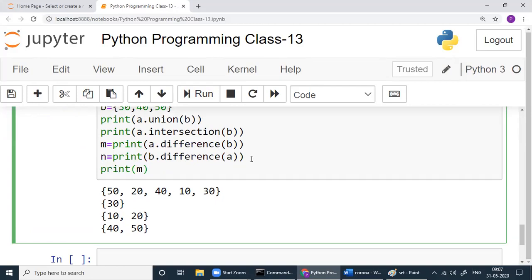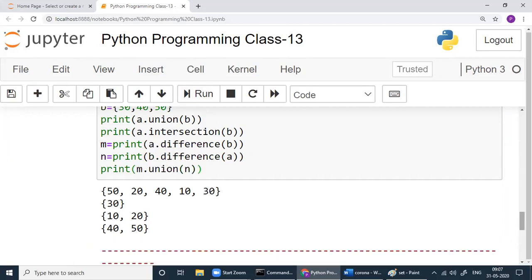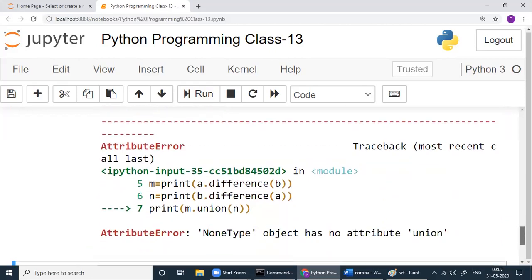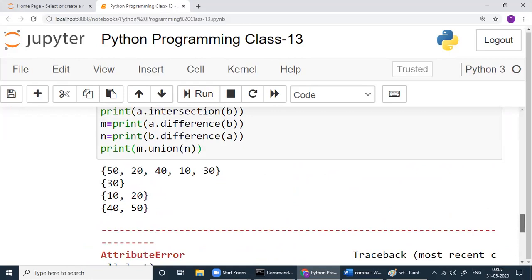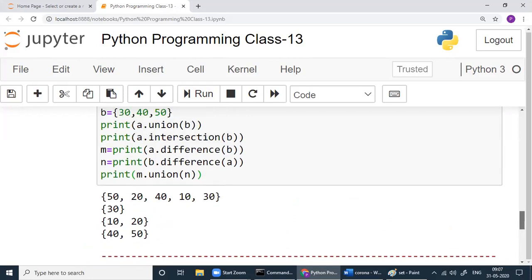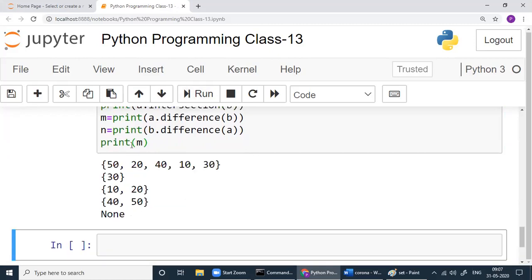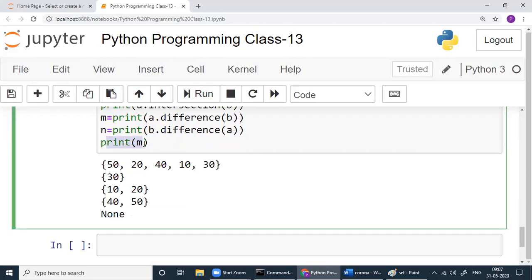Print m union n. Yeah, there is a problem. It will not work. NoneType has no attribute union. What have we done here? Okay, this is the problem. Even the problem will be here. Print m. It's NoneType. I'll show you why.